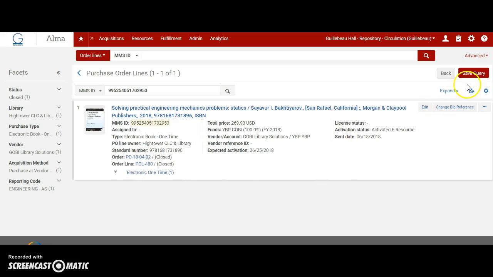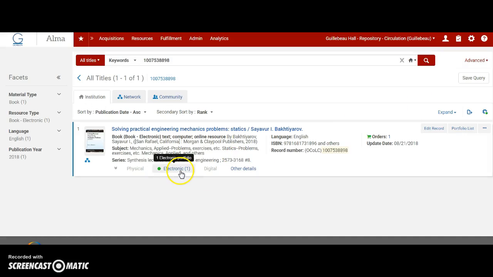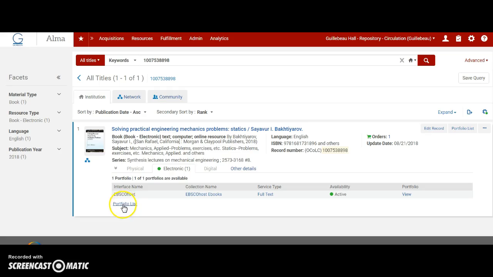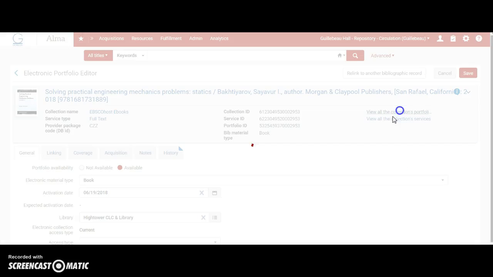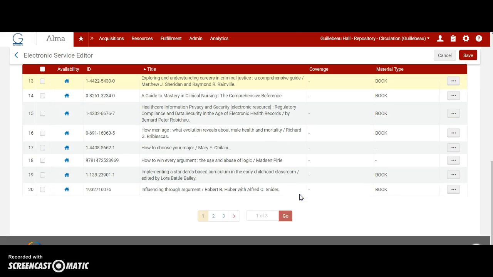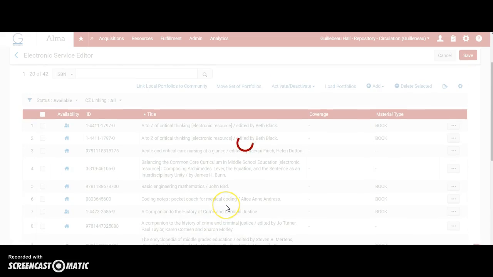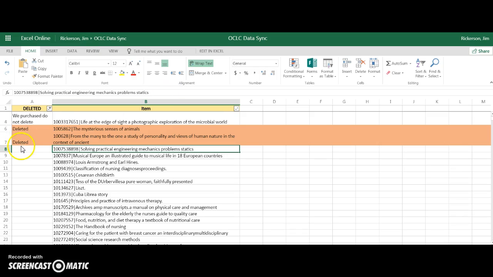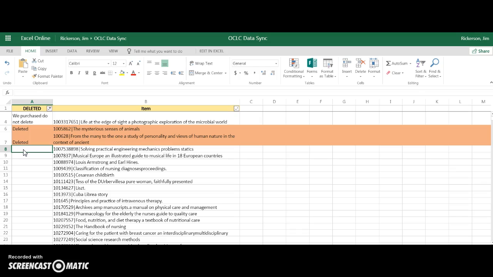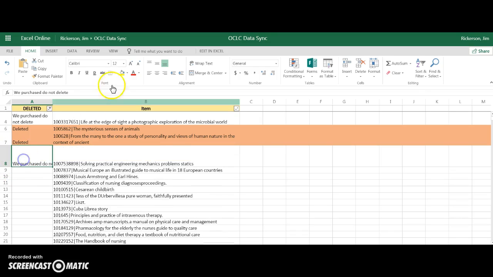And you can look at the collection by clicking on the portfolio list here. And you see we have a collection of EBSCOhost ebooks, and these are things that we actually purchased. So this is about 3 pages of ebooks that we have in this collection for EBSCO. So what I'm going to do is go back to the data sync report and just put in a note that says that we purchased this and that we don't want to delete it.